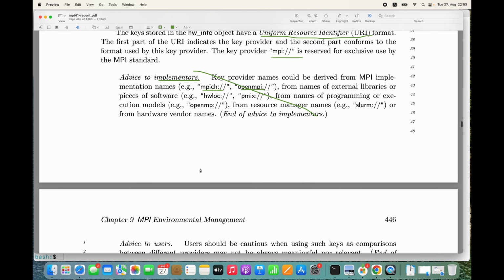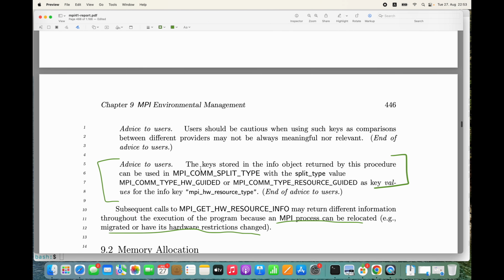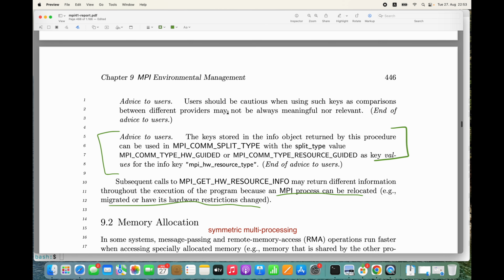So, did we read this stuff? No, we didn't. Okay, we have: users should be cautious when using such keys, as comparisons between different providers may not always be meaningful nor relevant. Okay, and we have the keys stored in the info object returned by this procedure can be used in MPI_Comm_split_type with a split type value of MPI_COMM_TYPE_HARDWARE_GUIDED.